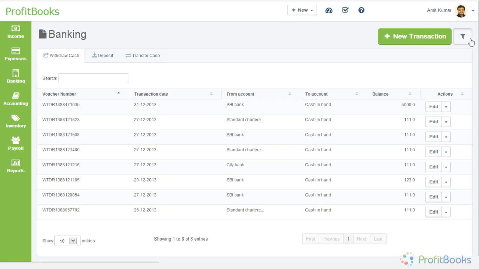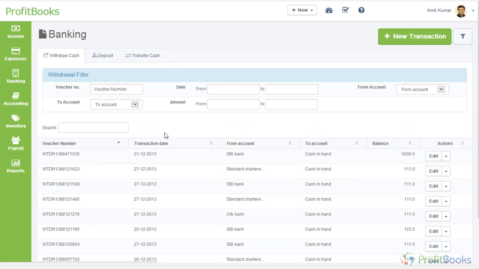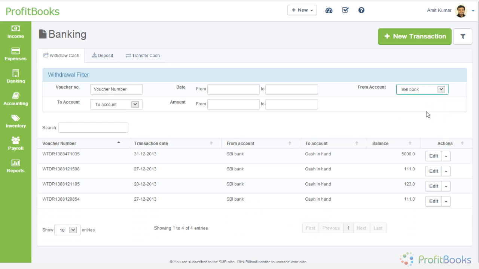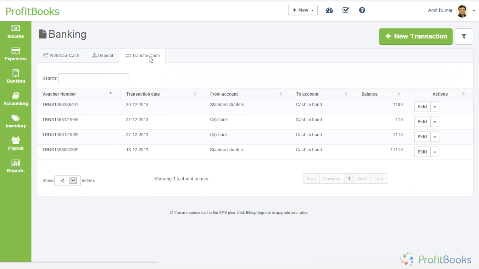In case your criteria is not there, you can use this filter icon, and based on the voucher number or date range or an account name, you can filter out the bank transactions. So for example, I selected SBI bank, and all the transactions for this bank will appear here. So this is very simple to use, and this is how you record your banking transactions using ProfitBooks.